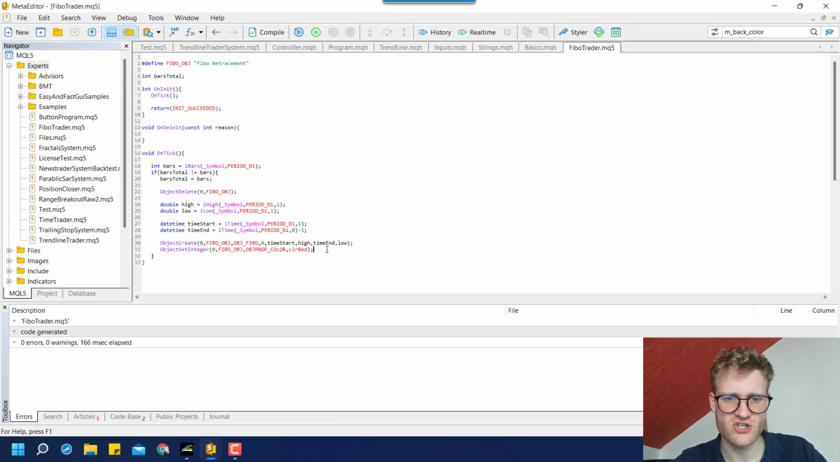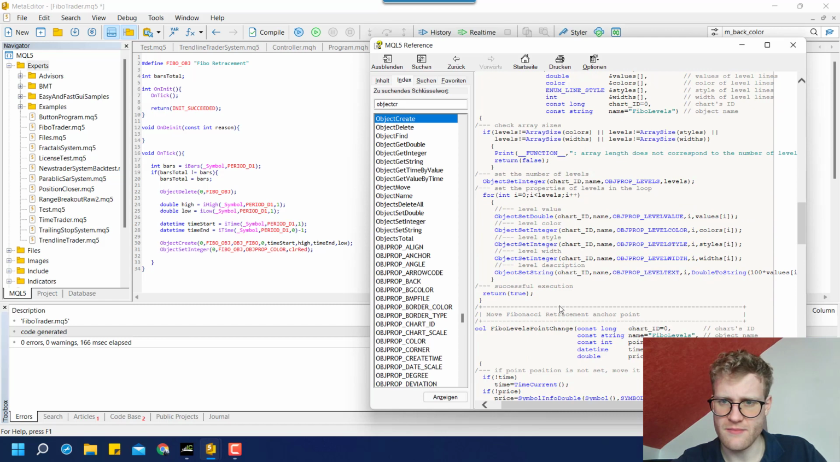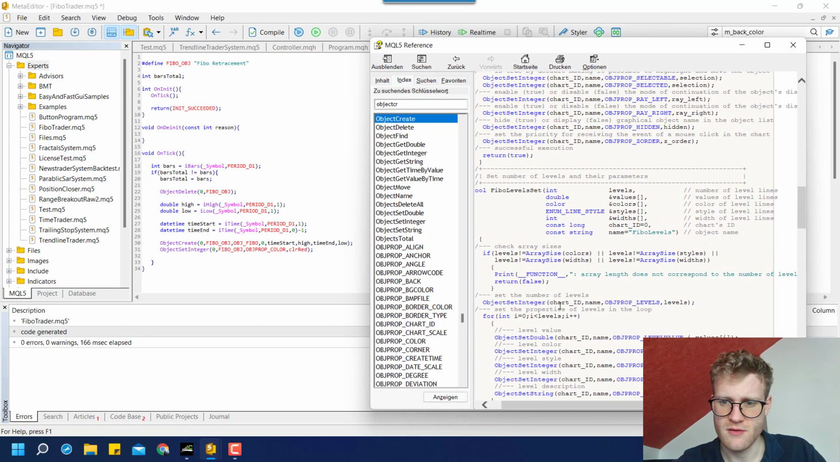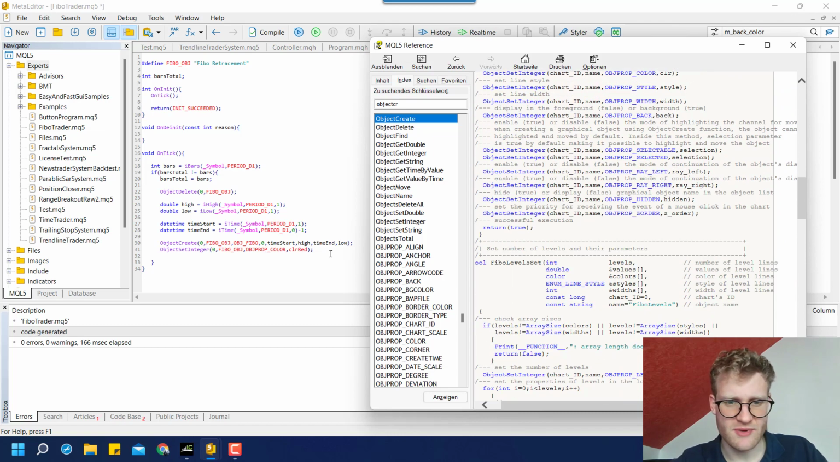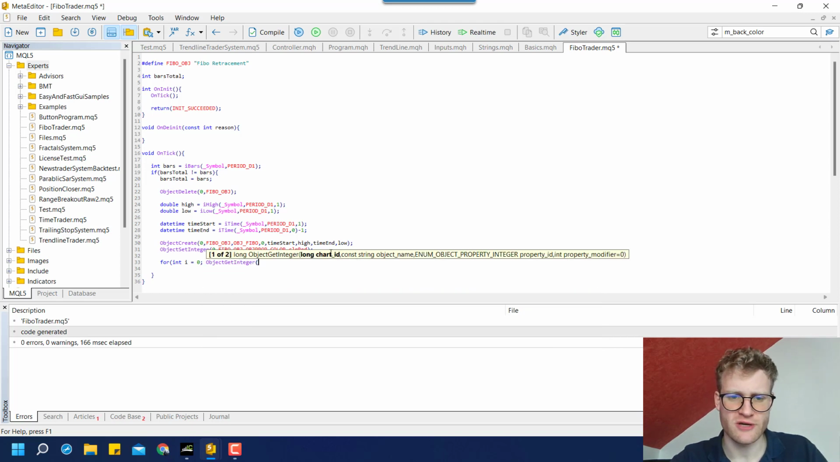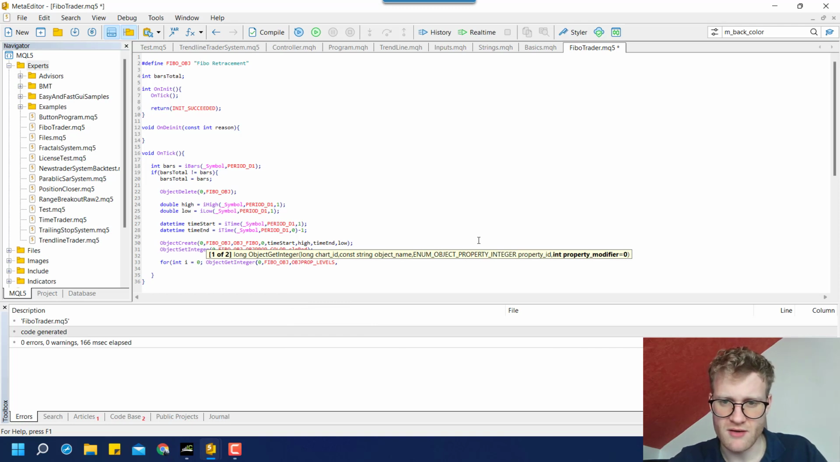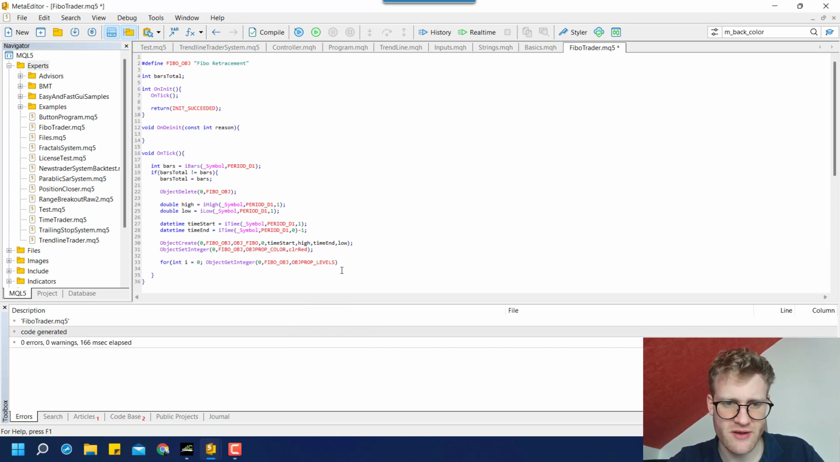So we will have to change the levels, and this is a little bit complex, so we have to loop through all the levels and change the color of them. So what we can do here is we can use a for loop for this. So we can say ObjectGetInteger, then we can say chart ID is 0, we have this Fibo object again, and then we can choose object property, and there is OBJPROP_LEVELS as a property identifier, and this will return the number of levels.